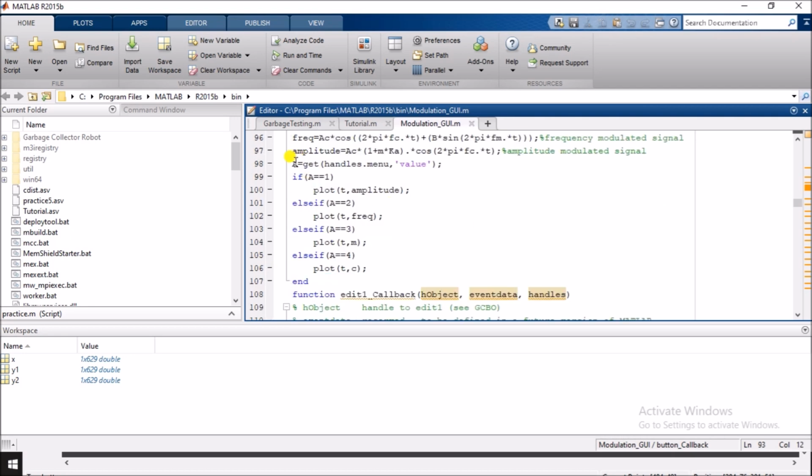And I have used a list box to select the different type of signals that I have created. For example, if I select the first item in the list box, then it will create an amplitude modulated graph. If I select the second one, it will create a frequency modulated graph. If I select the third one, it will create a message signal. And if I select the fourth one, it will create a carrier signal.